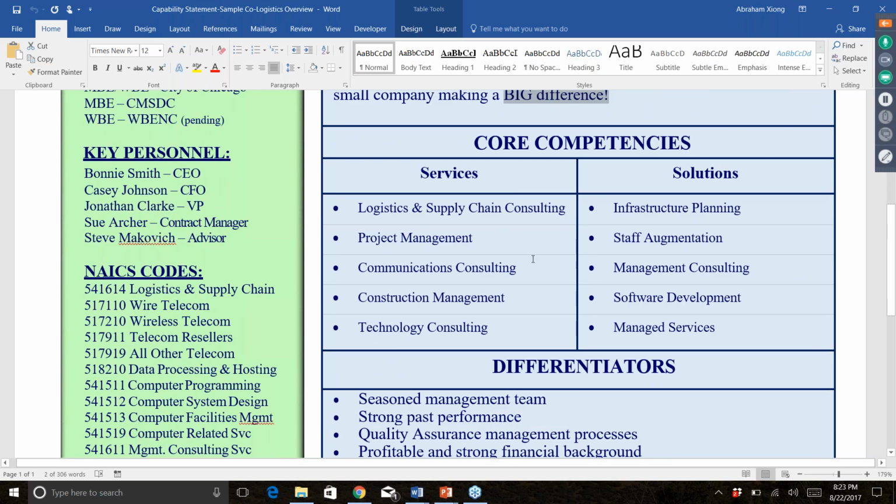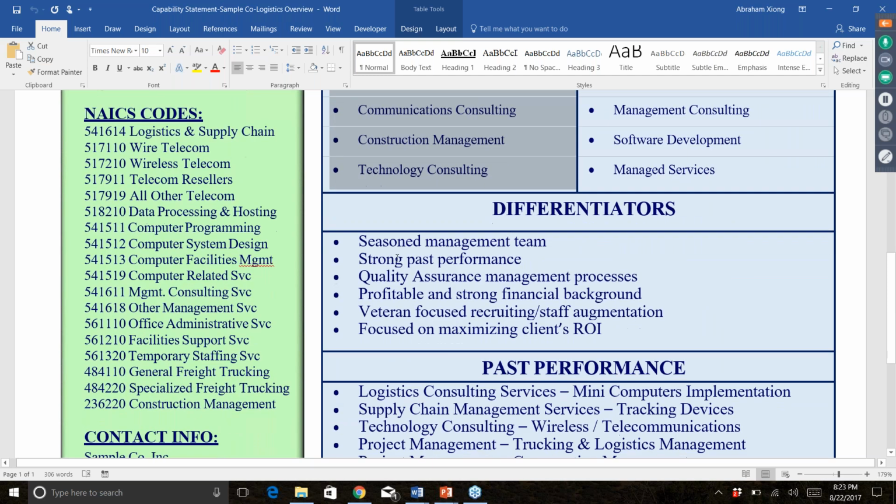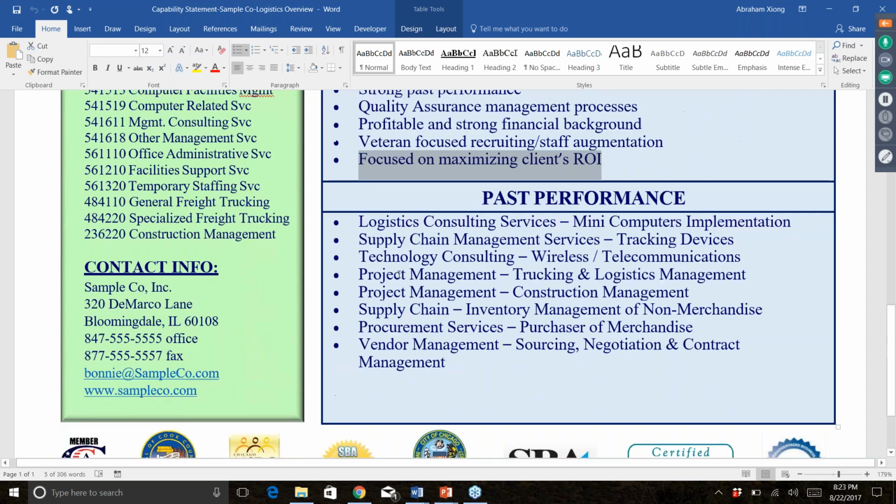And then core competencies, just a quick overview of what you can do. And then what makes you different from everybody else, right? You've got a seasoned management team, strong past performance, quality assurance program. You're profitable and strong financially. You have a veteran focused recruiting strategy, because if you're working with the VA, this is actually a strong statement for them. You focus on maximizing ROI and other key things that you can put in there.